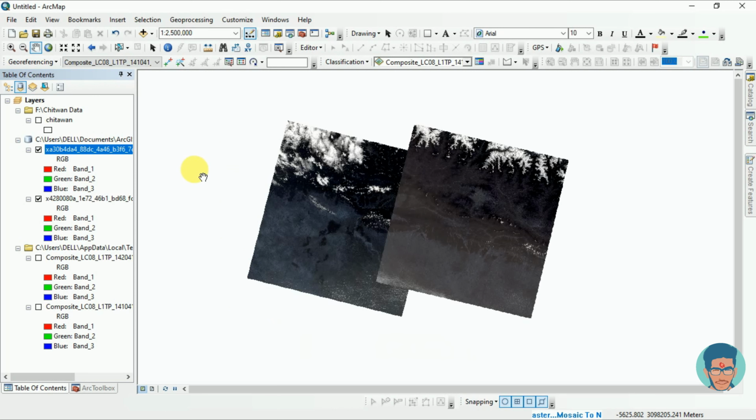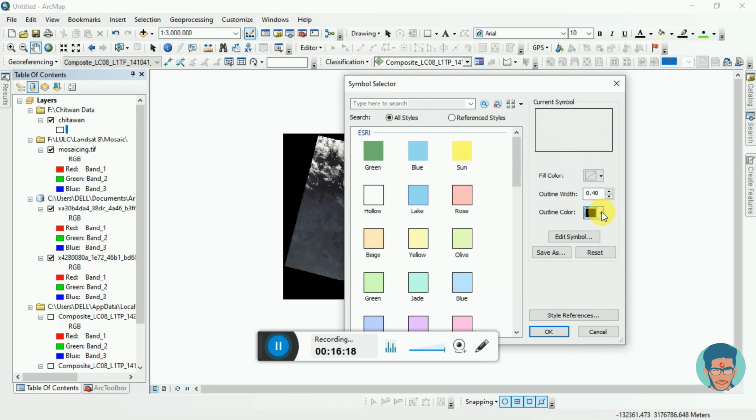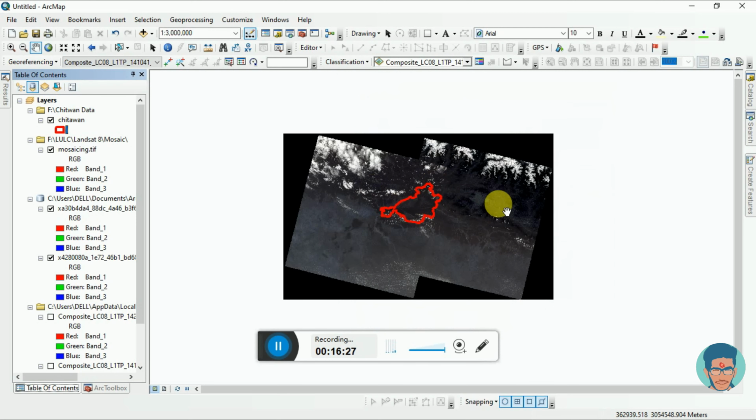Now after this, what we have to do is extract this location from this boundary, this area from our mosaic data. Here it takes a little bit more time. You can see the output. I am making my boundary visible here, the vector data boundary, by increasing its outline width. You can see my area of interest falls on this region, so I am extracting it.